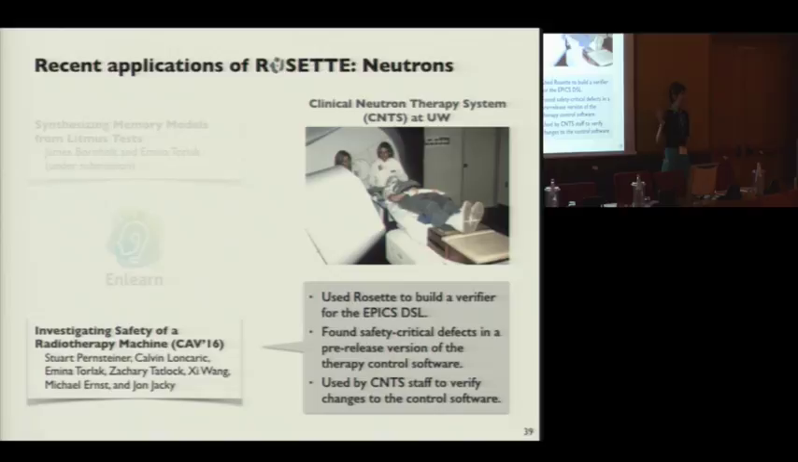So its components are very old. Its first software controller was written in Fortran. Its second one was written in C. And recently they built a new one, in order to keep up to date with the hospital systems and enable new therapies, in this data flow language called EPICS. So as part of this larger verification effort, we of course had to build a verifier for the software as well. And we used Rosette to build a verifier for this EPICS data flow language.